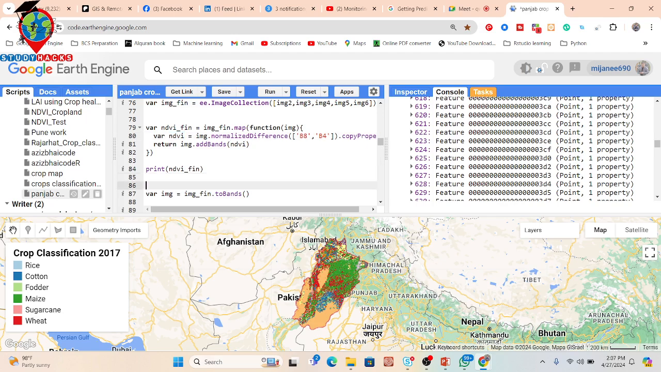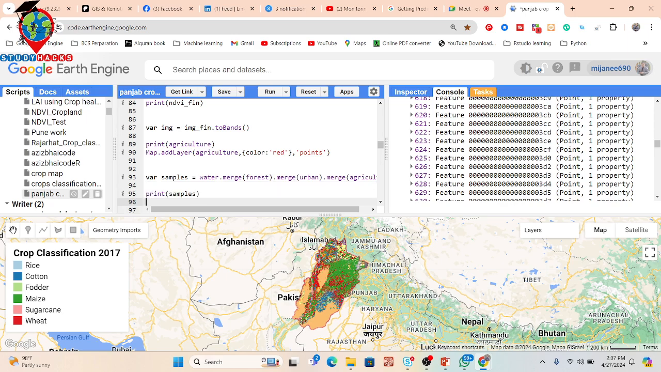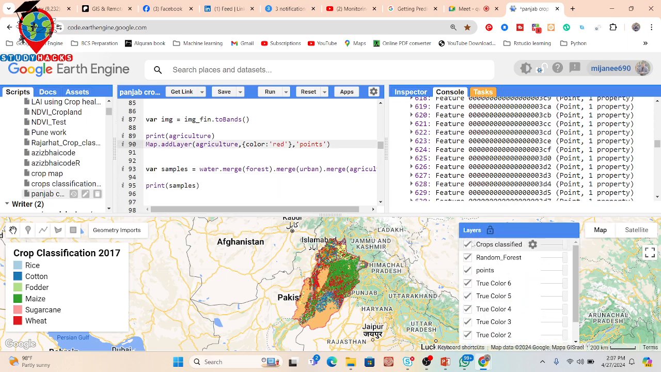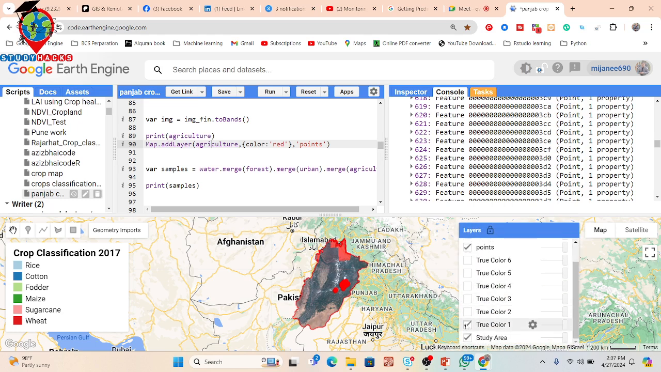And further, we also try to add this type of thing here. I'll also show you the layer. Suppose this is our final crop classification. And here you can see this red color point. This red color point identifies the different types of crop. Different types of crop are identified.